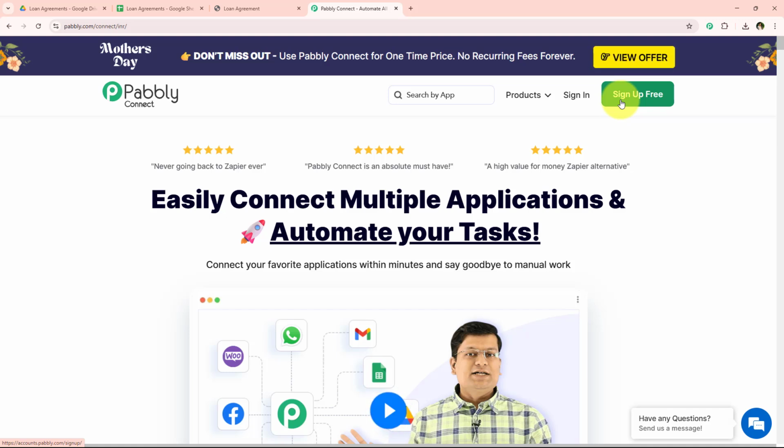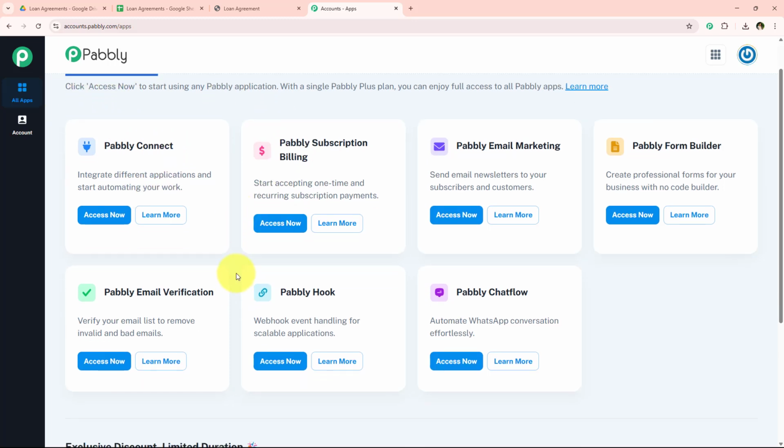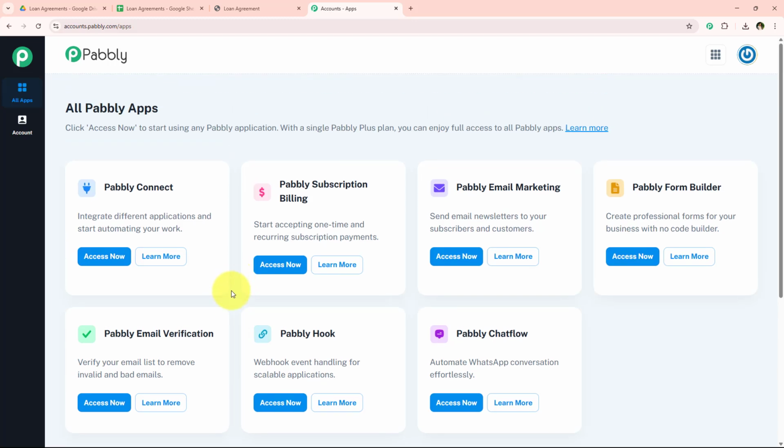So if you are a new user, you can click on this sign up for free and you are going to get 100 free tasks every month to explore the application. But over here I am an existing user, so I'm simply going to click on this button which says sign in. And once we click on this sign in, it is opening all Pabbly apps, and over here you can see all the tools and applications offered by Pabbly.